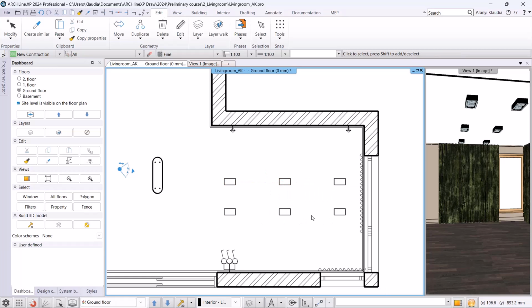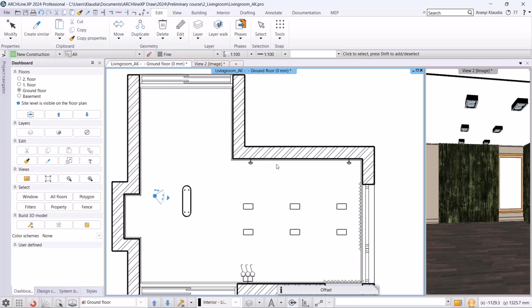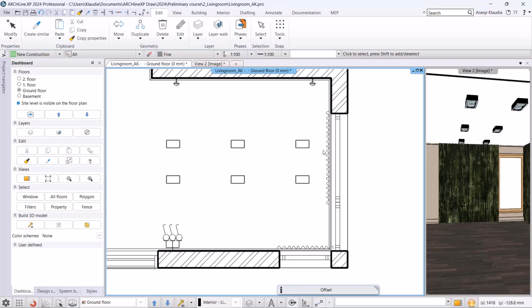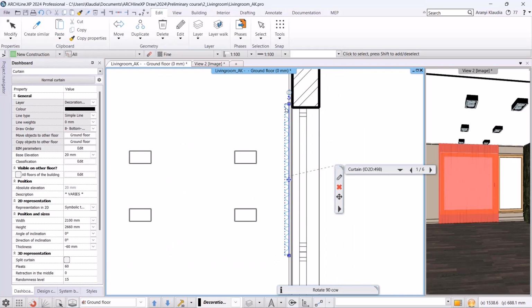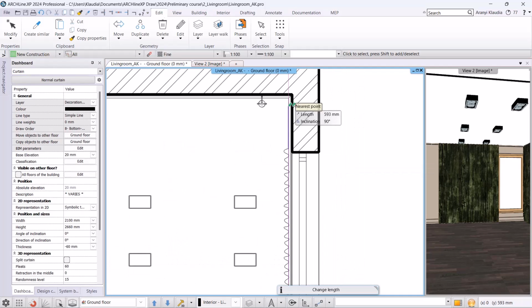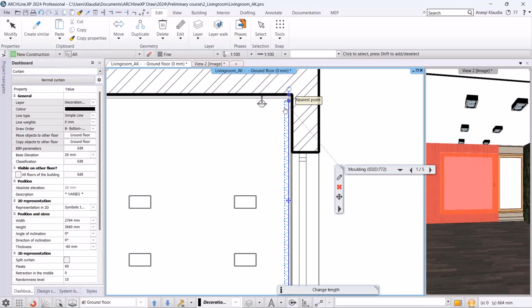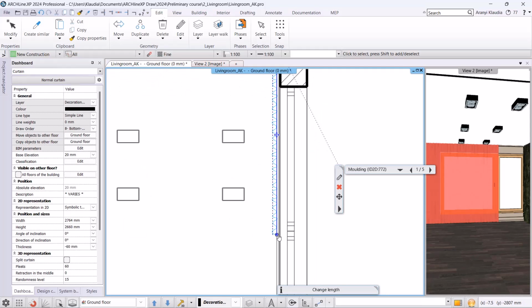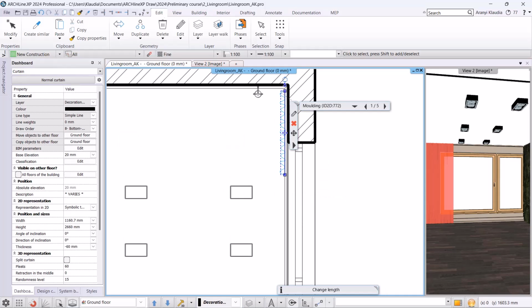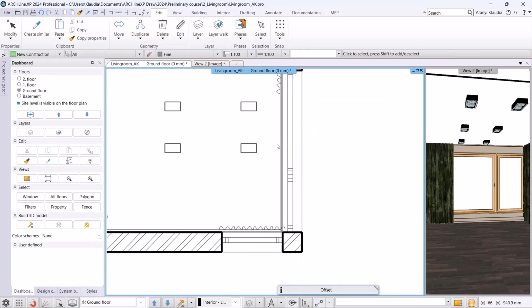The spotlights are done. In the following we will edit the length and width of the curtains. I'll click on the end point of the curtain, and insert it into the corner by changing its length. I will also modify the curtain on the other side. I will do the same with the other curtain as well.